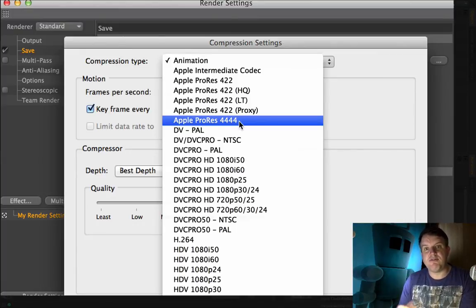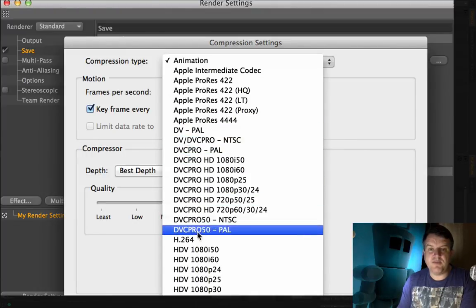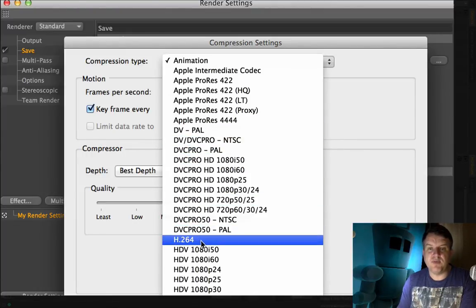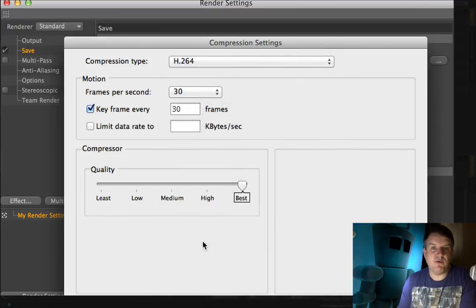And it's going to create a massive file. I mean, just gigabytes of information. So I don't need that. A lot of my stuff's for YouTube and just for personal stuff. So I'm going to go all the way down here and choose H.264. And again, it's perfect for what I need. I don't need to change anything else in here. That's all I need to do. Press OK.